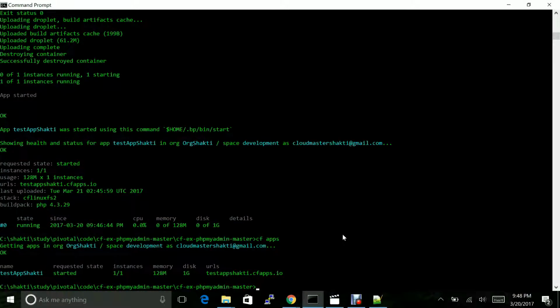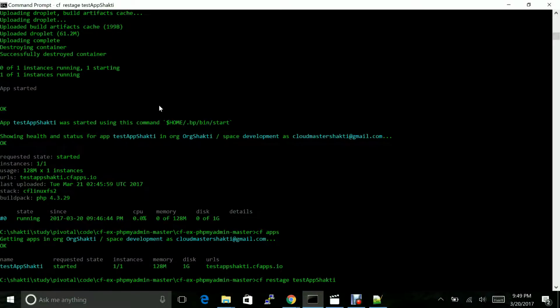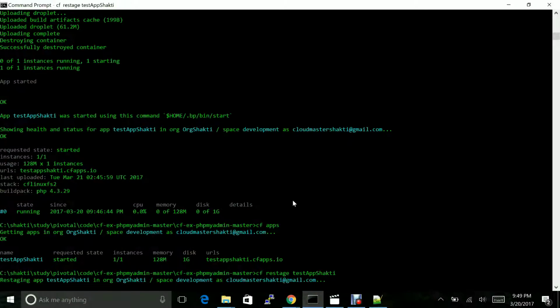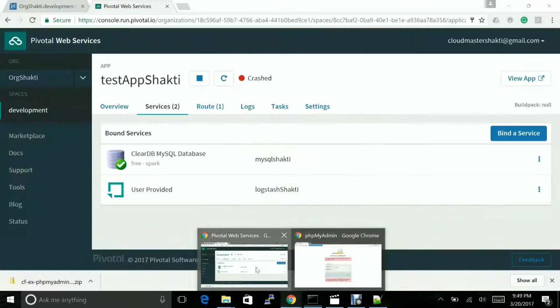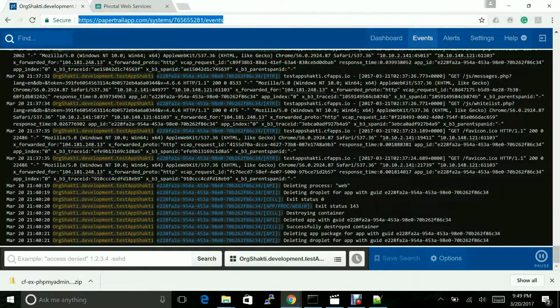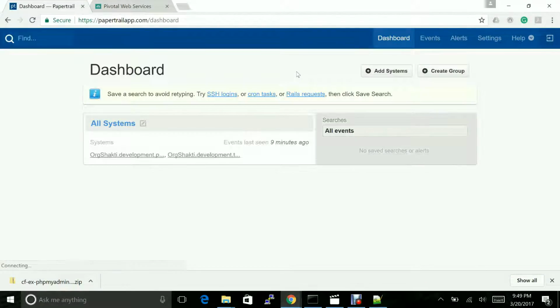Whenever you make any alteration to the variables or service bindings, you'll have to restage your application. So cf restage, and the name of the application is this one. It'll take another 2 minutes. Meanwhile, I'll open up my dashboard for Papertrail.